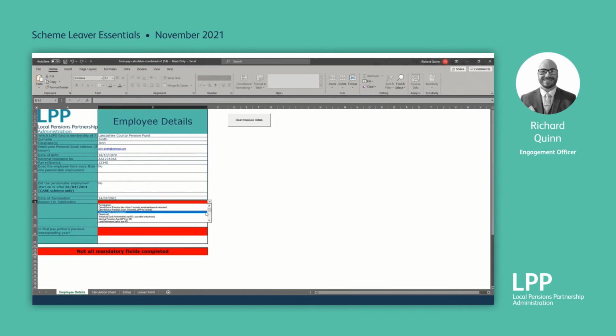It's important you select the correct reason. This helps us determine what level of benefits is payable and whether the member is entitled to receive payment of their pension benefits. But for this example, we're just going to select resignation.